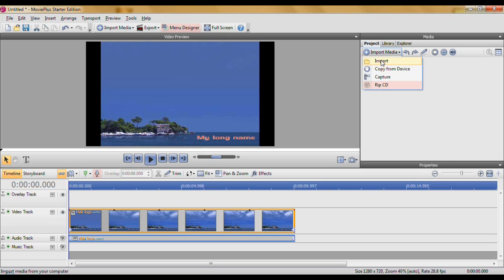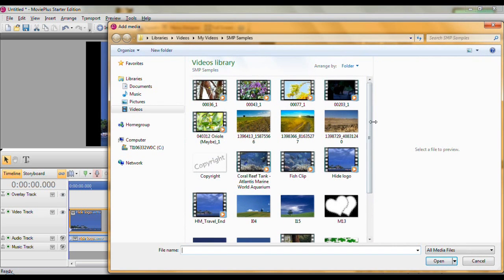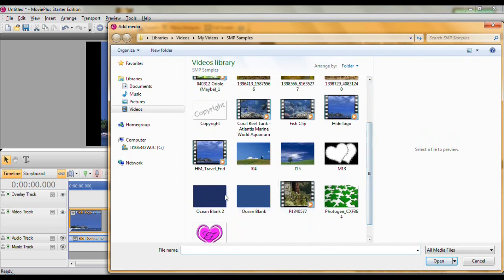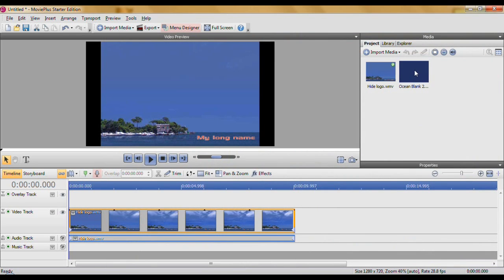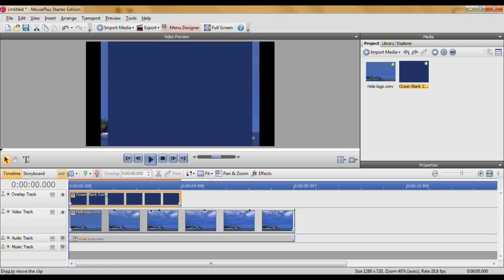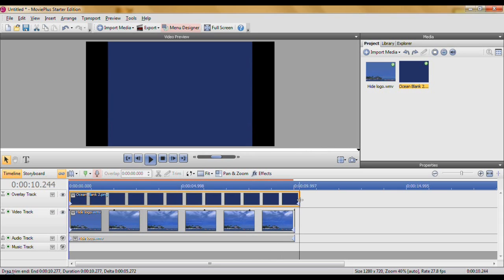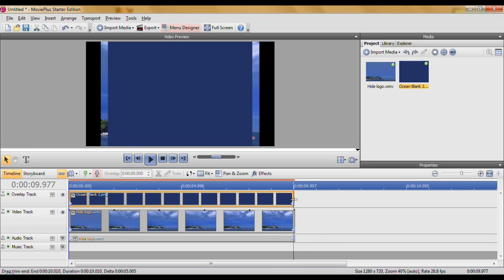Now we can import our media. Import. Find our Ocean Blank 2. Open it. Okay, now click and drag that down to the top track, which, as you can see over here, is the overlay track. Click, put it on the end, and click and drag it out to the same length as the video. Now, if it goes completely black, uh-oh, you've gone too far. Click, okay.